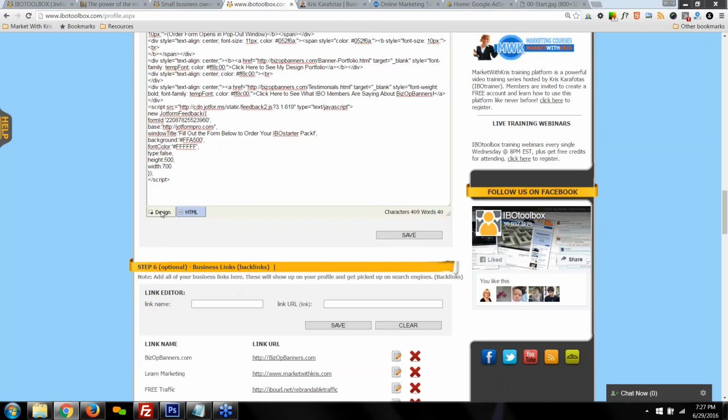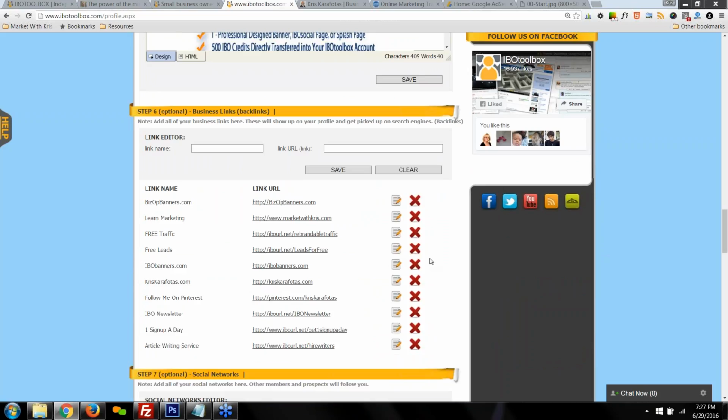And step 6 is business links or backlinks. This is where you're going to put your links in, link name, so you can name it anything you want, like mine for bizopbanners.com, I just put bizopbanners.com and then put the link in here. Mine for Market with Chris, I put learn marketing and a link in. Okay, so I've got one for free leads, you know, 1 sign up a day. You can do anything you want. You can be very creative with this link name.